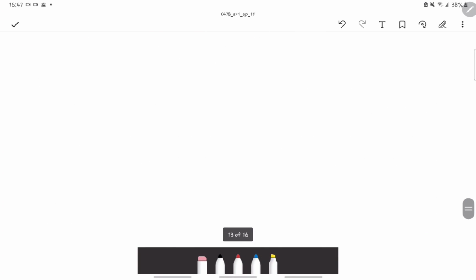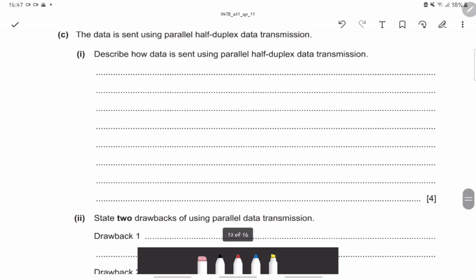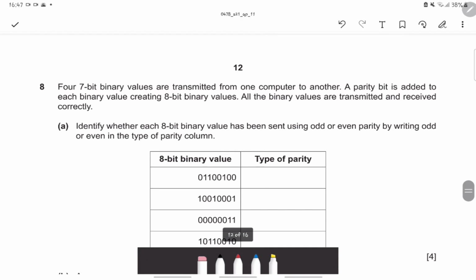Okay, we move on. How many questions are left? So this is the last question. Okay, last question. Let's see this one. 7-bit binary values are transmitted. Okay, so this is a parity bit. This is the easiest question in the entire paper. All you have to do is just count the number of ones. It's that easy.